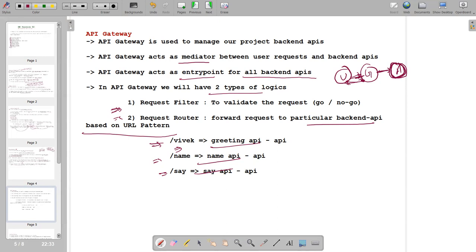If the request is valid, then the request goes. Otherwise, it does not go. The API gateway will not send the request any further. The request router will forward the request to the particular service.